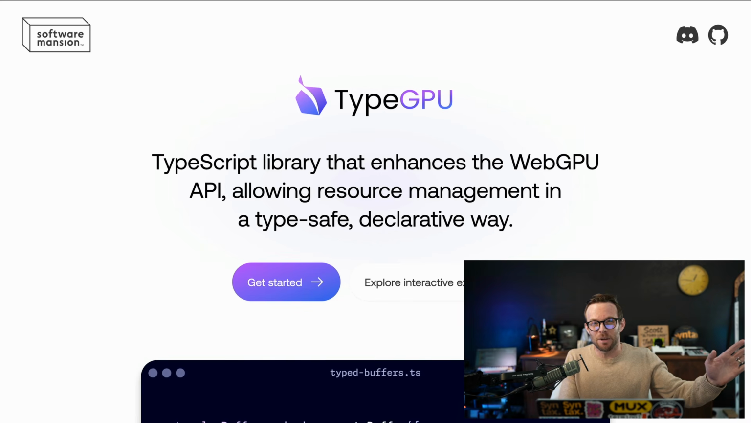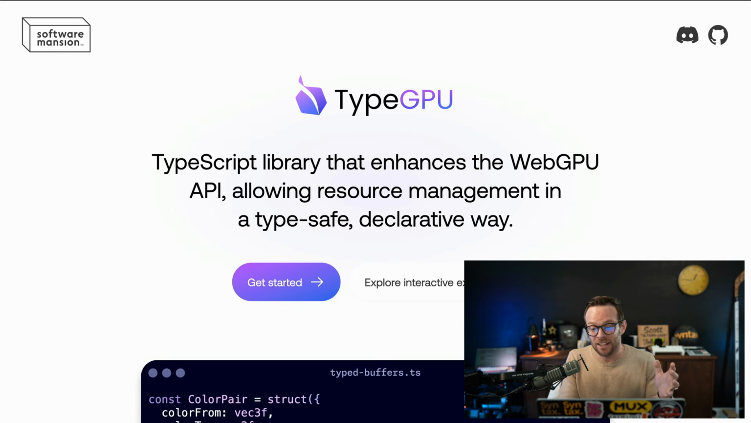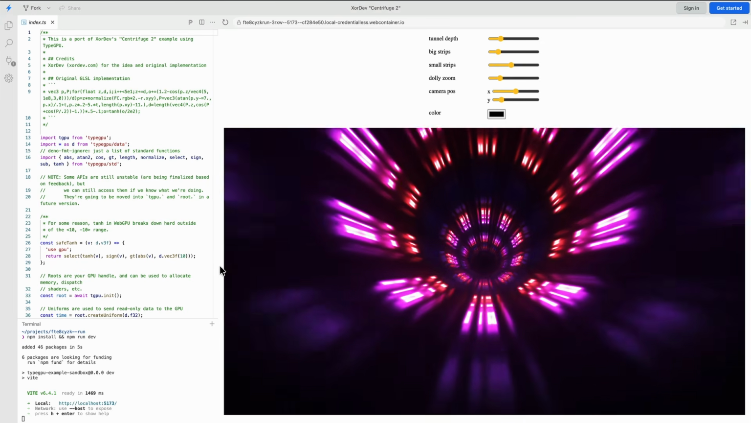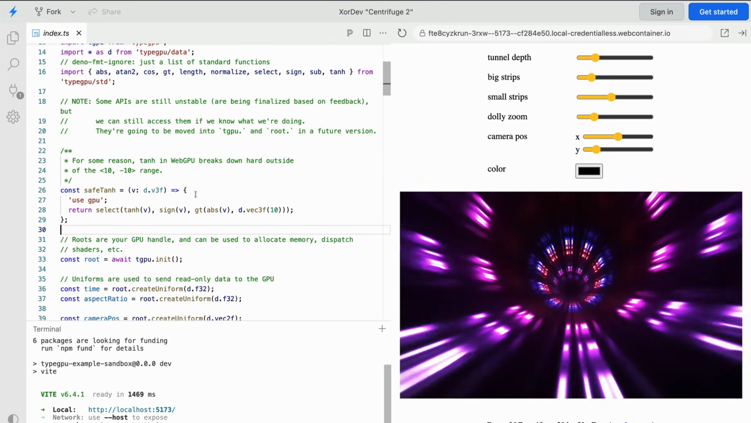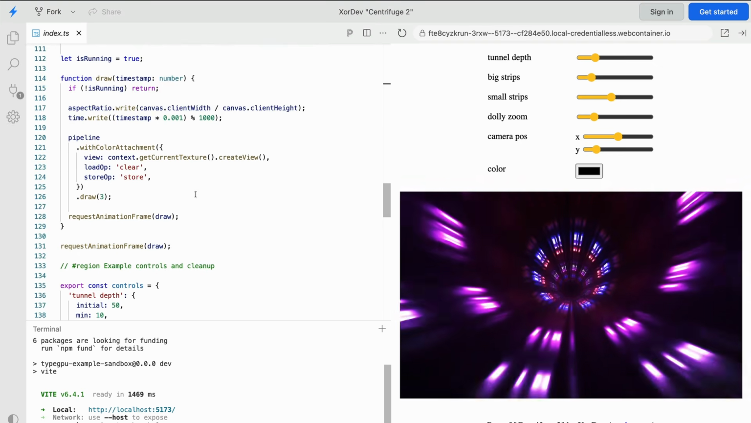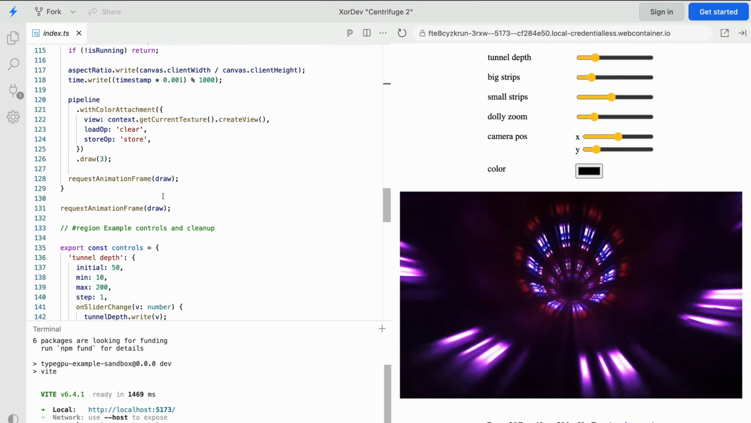What is TypeGPU? Well, TypeGPU, as the heading suggests, is a TypeScript library that enhances the WebGPU API, allowing resource management in a type-safe and declarative way. Now, what does that mean in English? Well, TypeGPU gives you awesome primitives for working with WebGPU in a way that's going to make you not go absolutely crazy. Because going back to the demo that I just showed you, this entire demo is able to be accomplished using TypeGPU and less than 150 lines of very readable code.